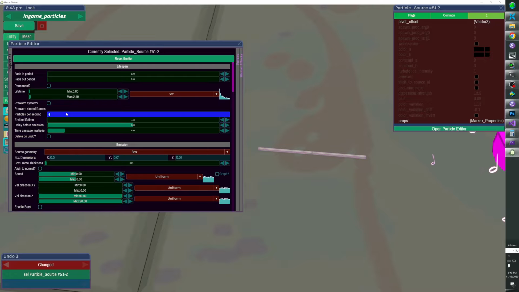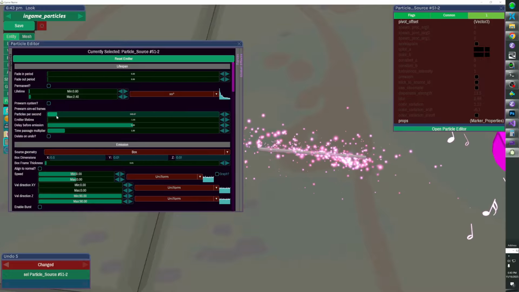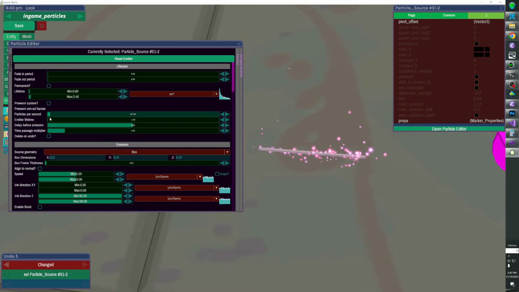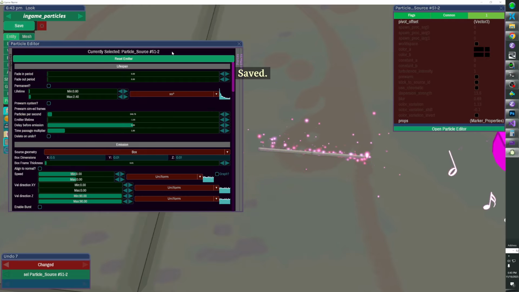So particles per second is set to 100,000. This is just more normal. It could be that the bursting is kind of broken. Let's just try this, and we'll see how it is.